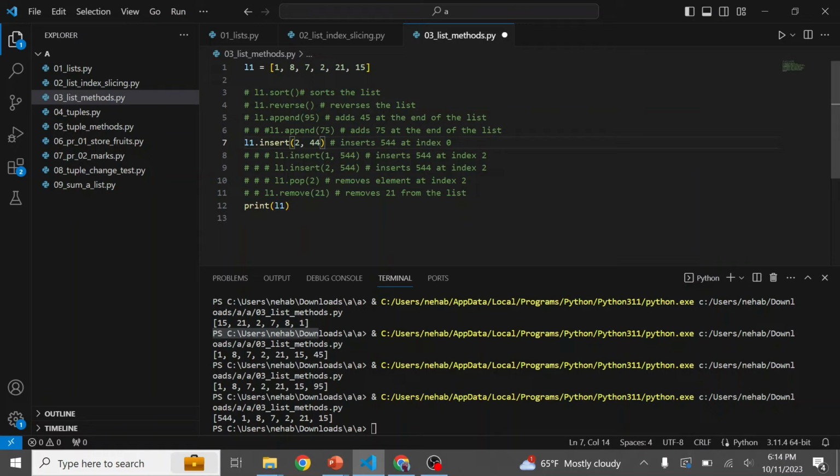You can see 1 is location 0, 8 is location 1, 7 is location 2, 2 is location 3, 21 is location 4 and 15 is location 5. So 2 means it will insert before 7. Let's see the output. You can see before 7, 44 is inserted. This way you can use the L1 dot insert function.